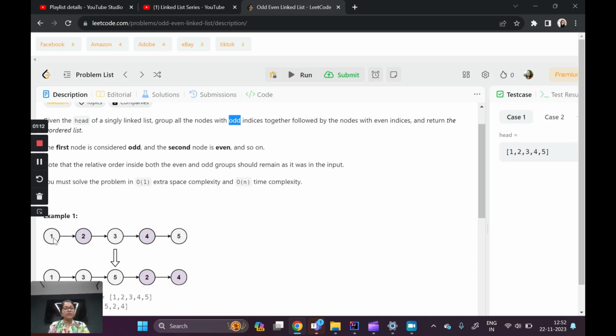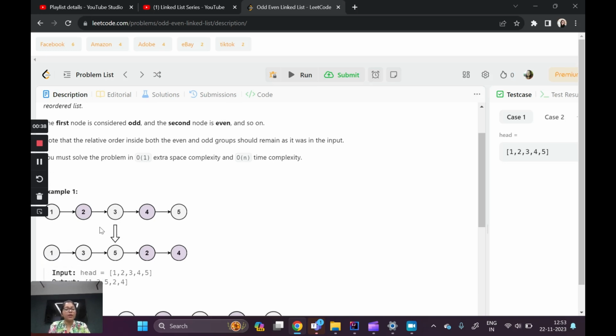If we take a look at this example, although the values that you see here at the odd indices are also odd values, it's not about the values in the nodes. Remember, it's about the odd indices. What is the first index? Usually in the case of an array, we say 0. 0 is an even number, so let's forget about that. Let's say the first index in this case is 1. The second index is number 2. Third index is 3.